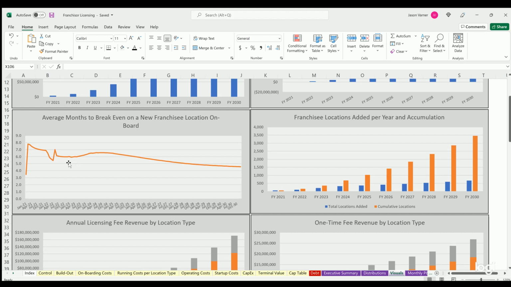And then that amount is divided by the amount of monthly gross profit per location, which is the ongoing royalty fees less the ongoing costs. And so that amount is how much you make each month. You just divide the total net cost by that to get the amount of months. So this is a very important metric as well. We've got franchisee locations added per year and cumulative.